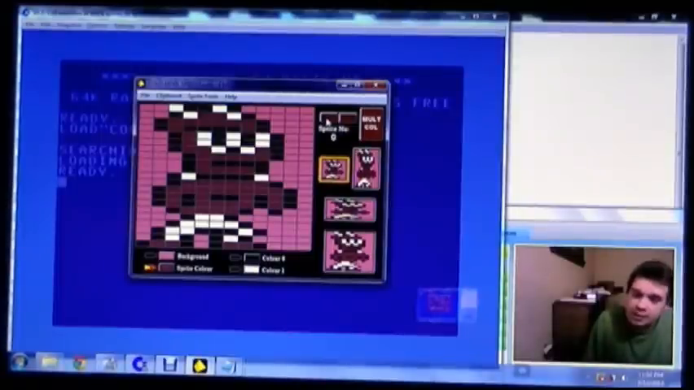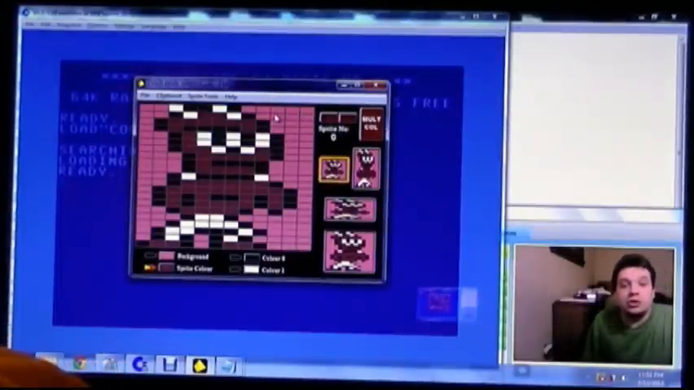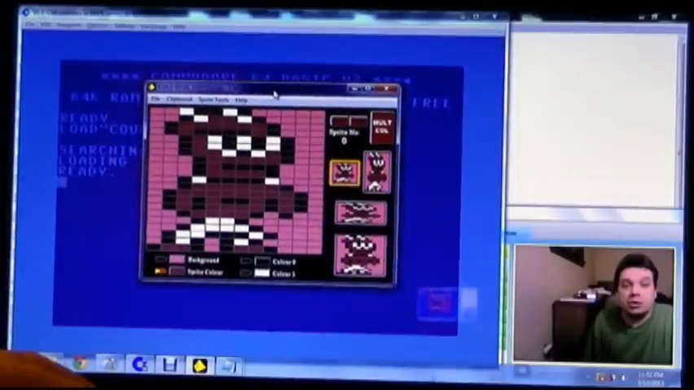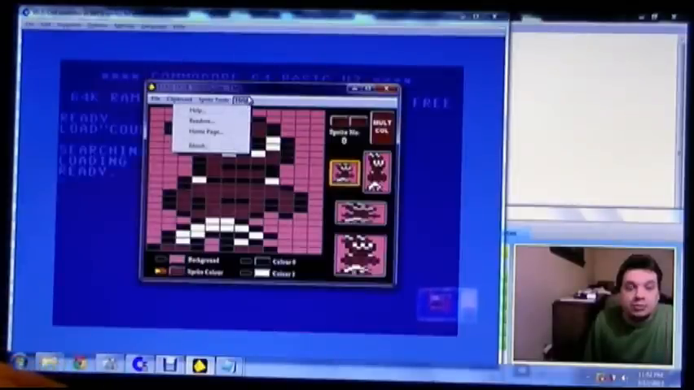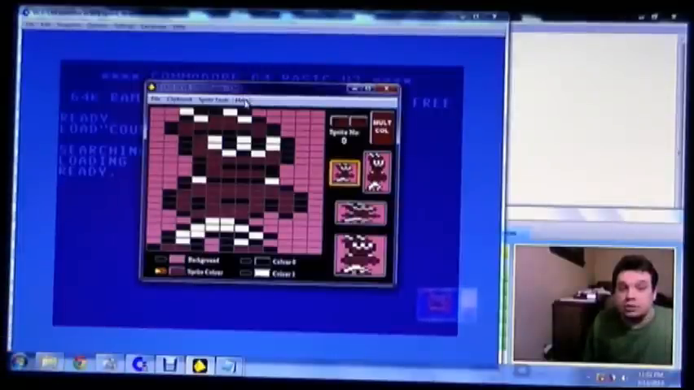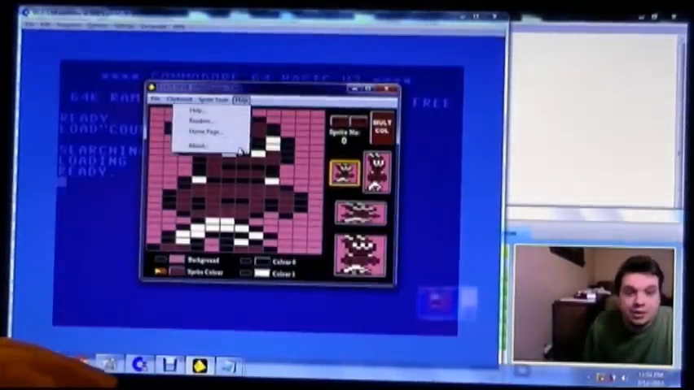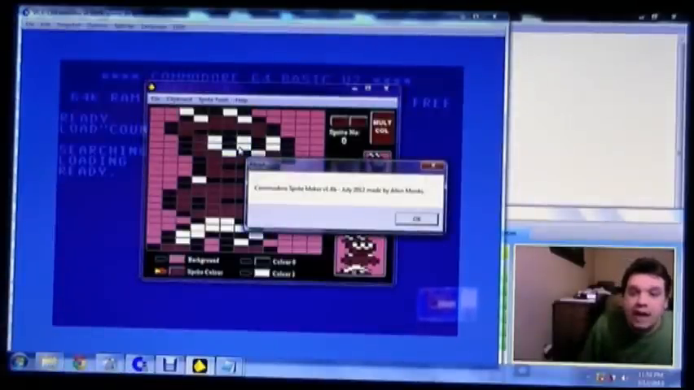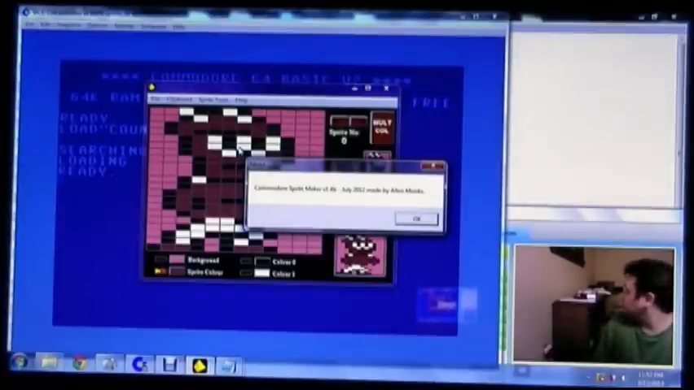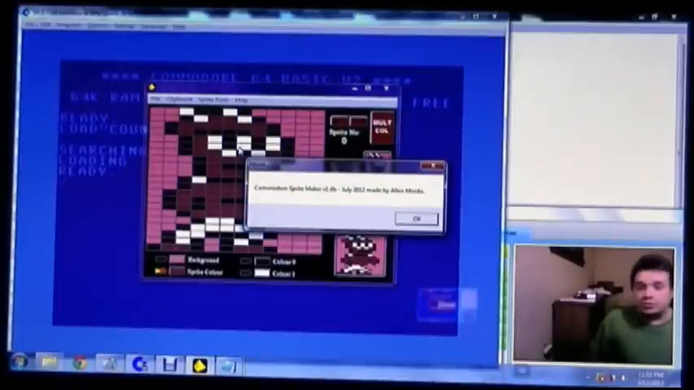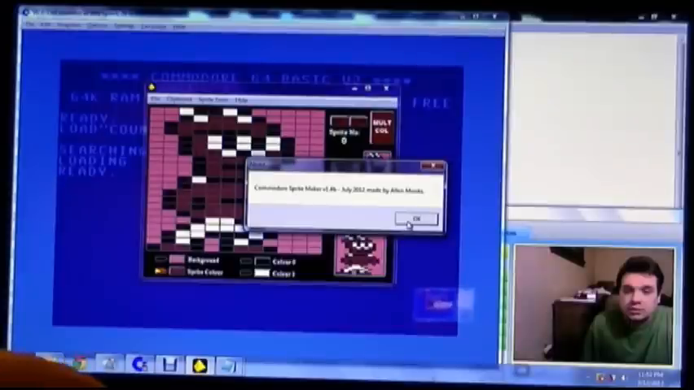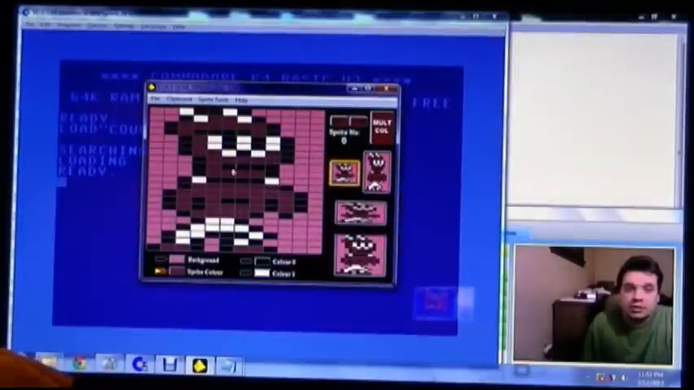First thing here is showing the sprites, how I made the sprite, the Code Devil. I'm using this software here, which I believe is called Commodore Cheetah Sprite Maker. It was created by Alan Monks. Looks like this version here is from July 2012, so it's a pretty recent version, which is good. Basically, you just click and point with your mouse. You can draw.